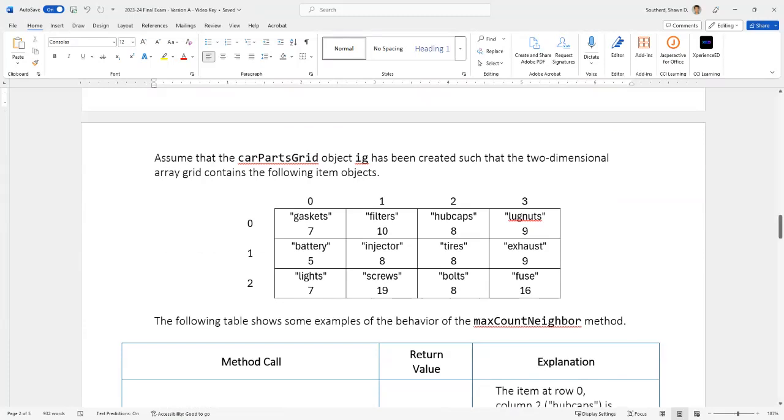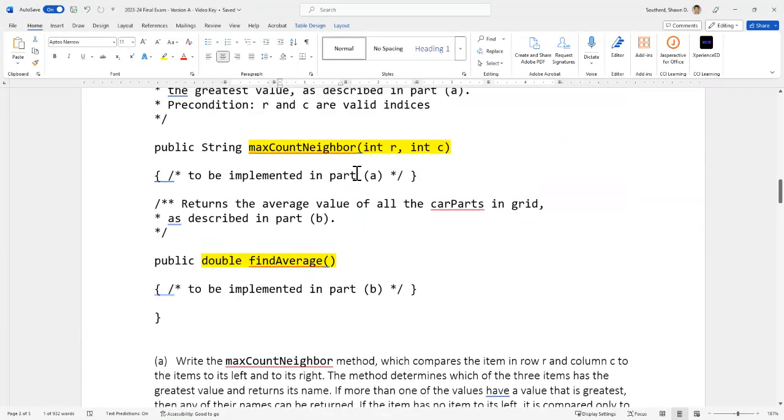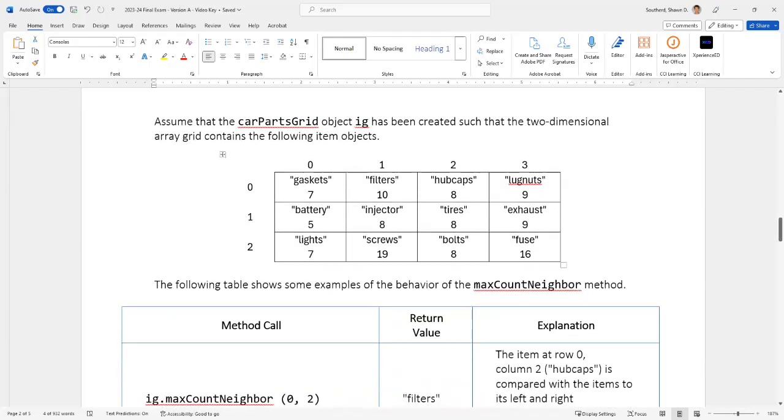So here's the gist of max count neighbor. What it's going to do is go through, and I'm going to tell it what row and what column to look at. And in case you're wondering where I'm getting that from, it's right here. So public string count neighbor is not taking in a 2D array. It is merely taking in the row number and the column number as parameters, right? And those are integers.